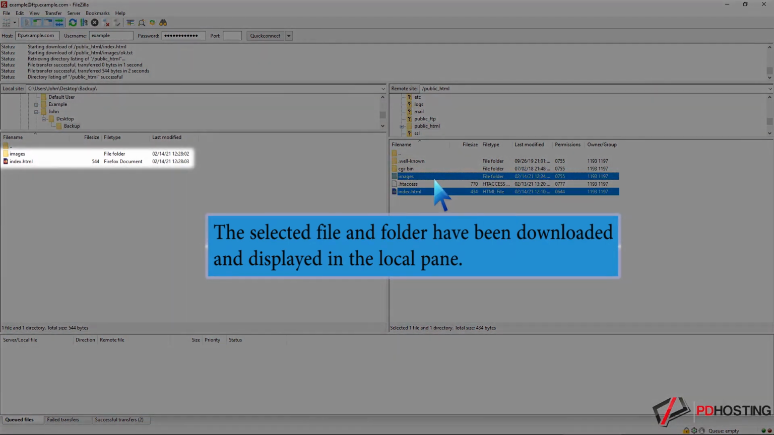The selected file and folder have been downloaded and displayed in the local pane.